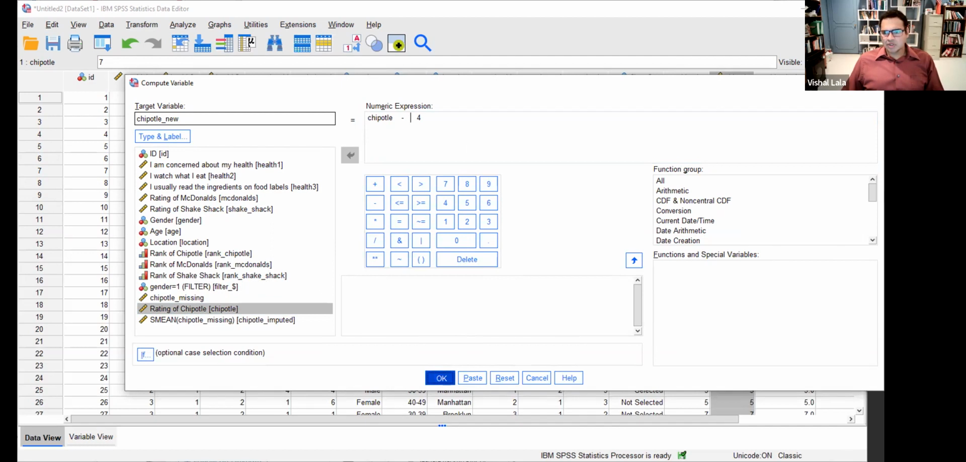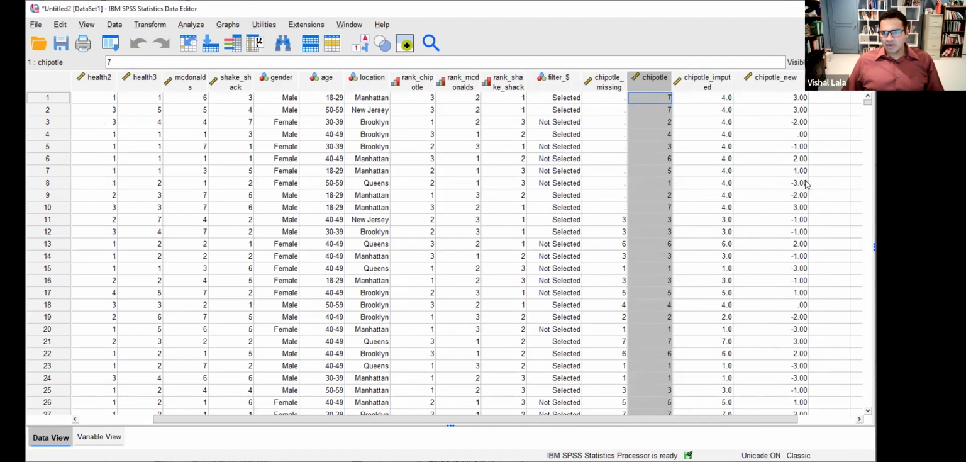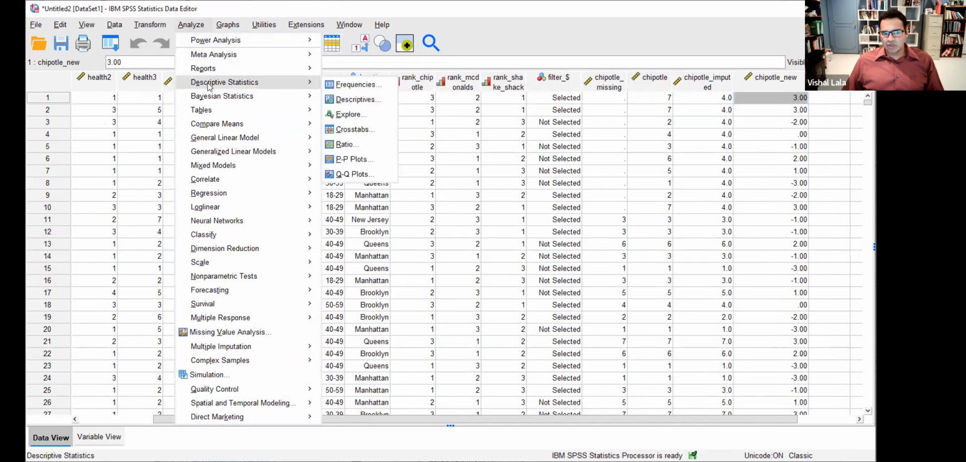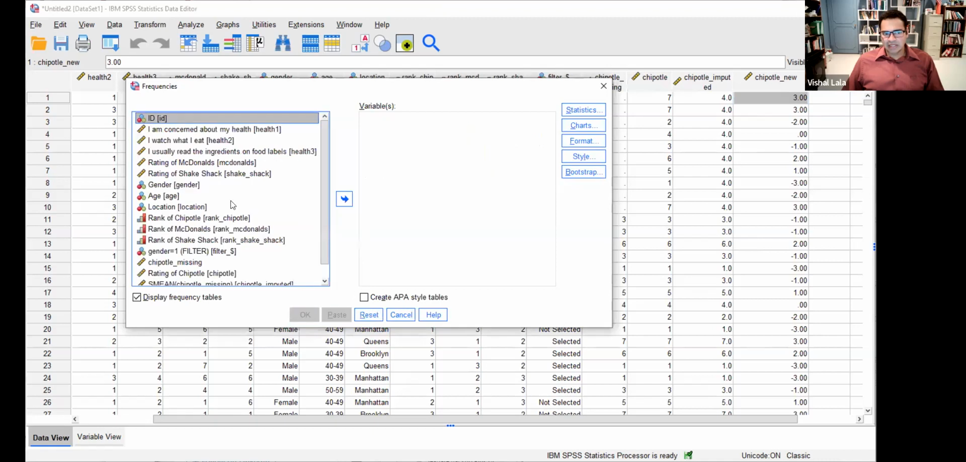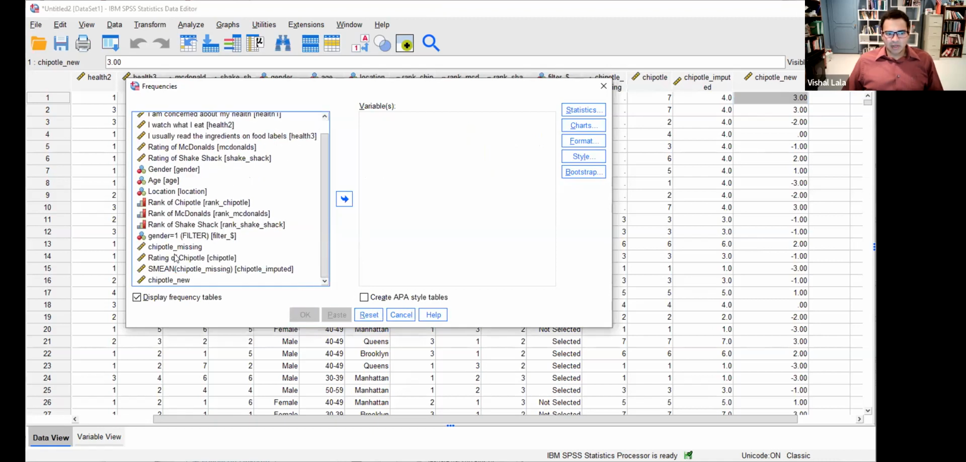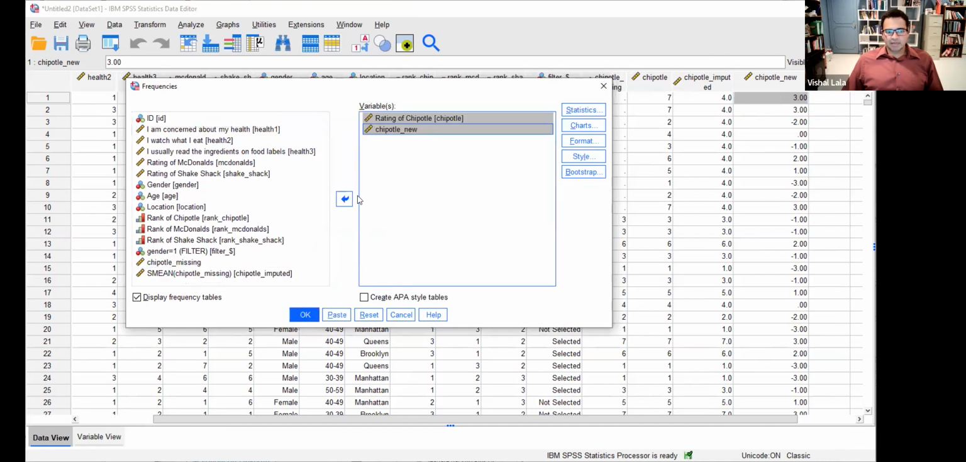So our new variable looks as follows. We have another column out here, Chipotle new, numbers 3, 3, -2, and so on. Let's take a look at a frequency distribution to compare the two variables. I'll put frequencies out here, reset. We'll look at Chipotle new and the original Chipotle. We'll examine our frequency distributions for these two. Okay.